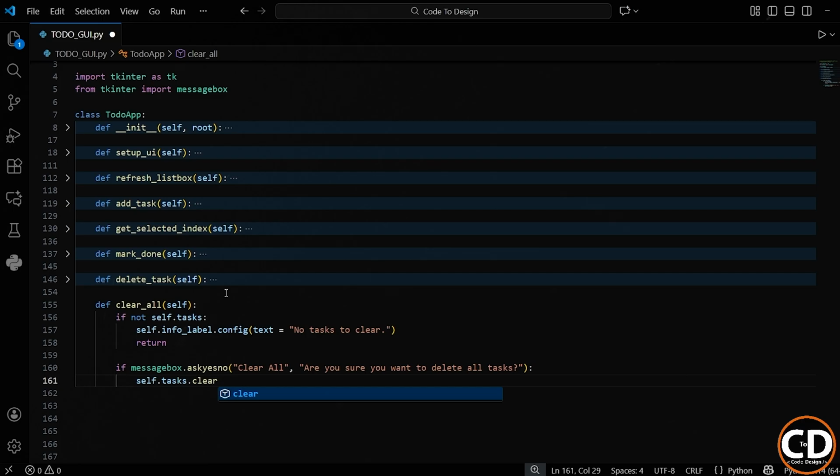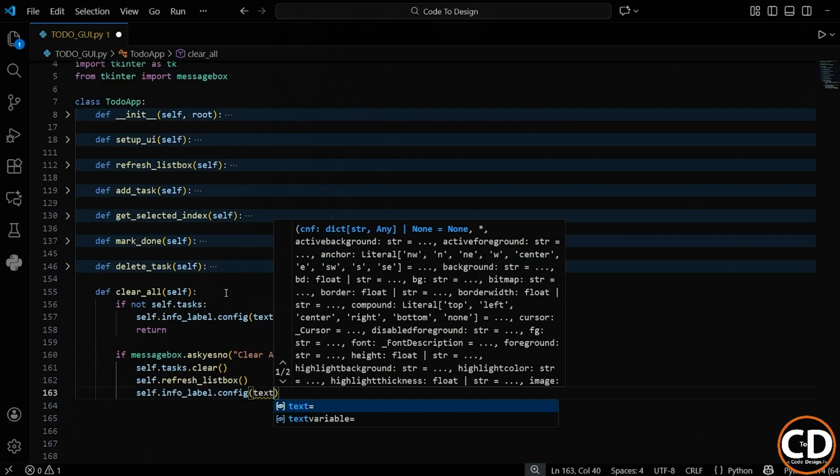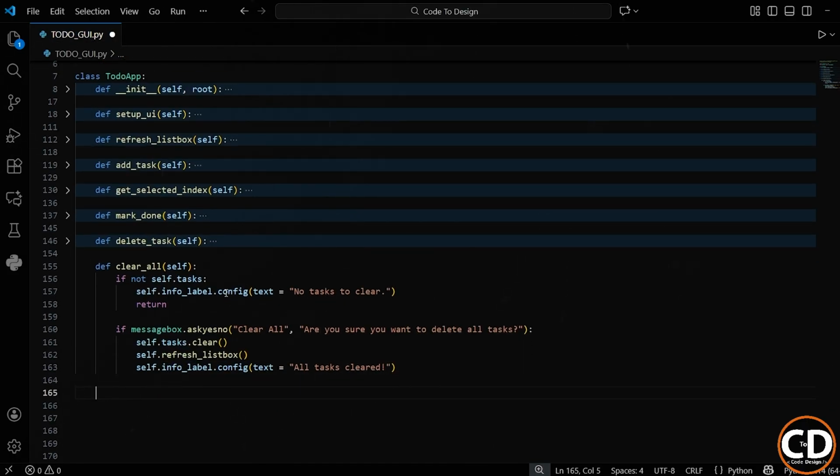If the user clicks yes, we call self.tasks.clear, which removes every task from the list. Then we call self.refresh_listbox so the task display becomes completely empty. And finally, we update the info label and set it to "All tasks cleared" to confirm the action. If the user clicks no in the dialog, the condition fails and nothing is changed.